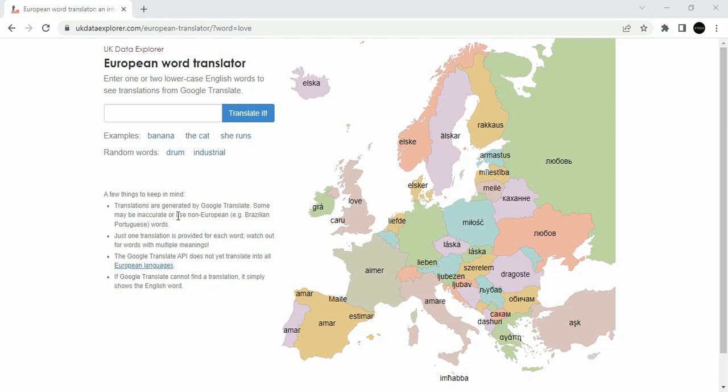Translations are generated by Google Translate. Some may be inaccurate or use non-European, for example, Brazilian Portuguese words. Just one translation is provided for each word. Watch out for words which have multiple meanings.